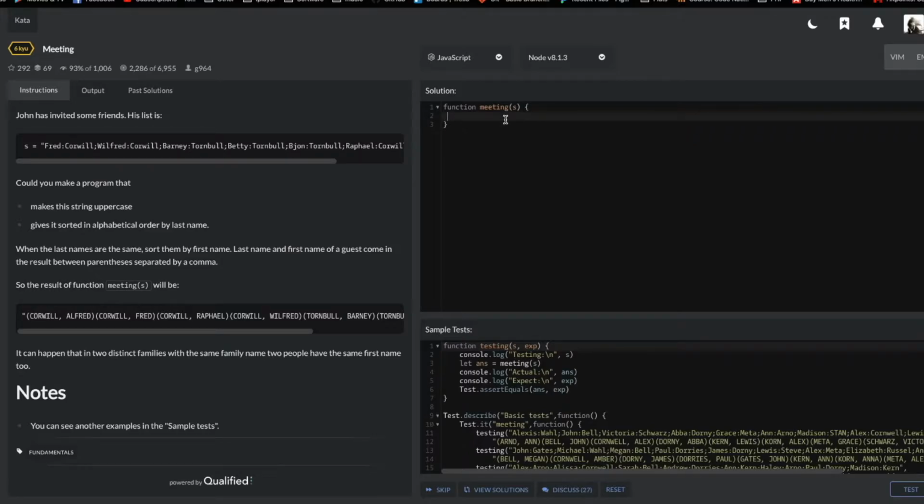So if we're doing a very basic solution, we shall just say let upper is equal to s dot uppercase, and then we want to reassign that, which you should probably never do really. And we split on each semicolon to get an array of each name. On this, we can just loop through. So we just do a simple for loop.